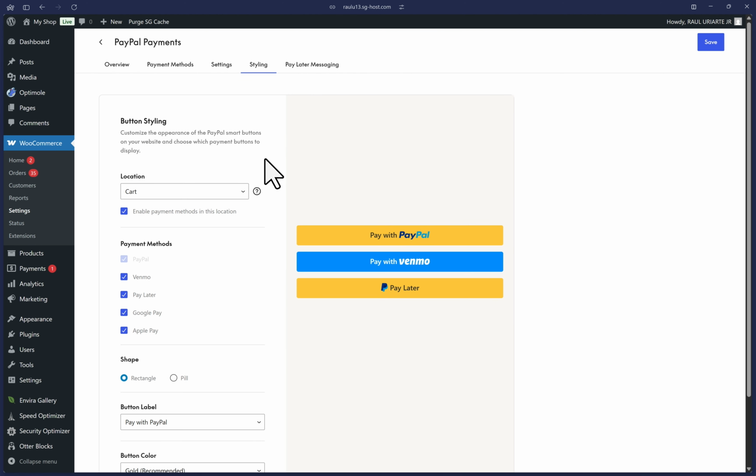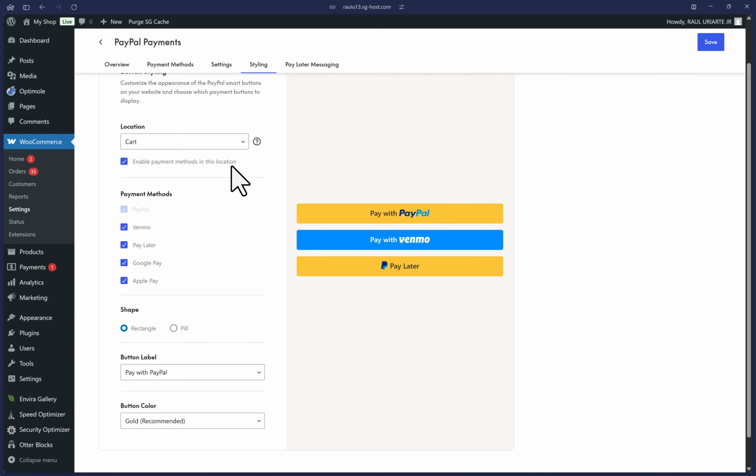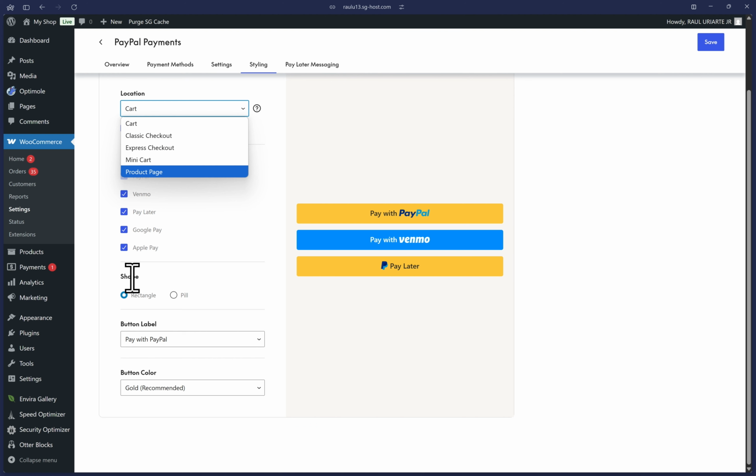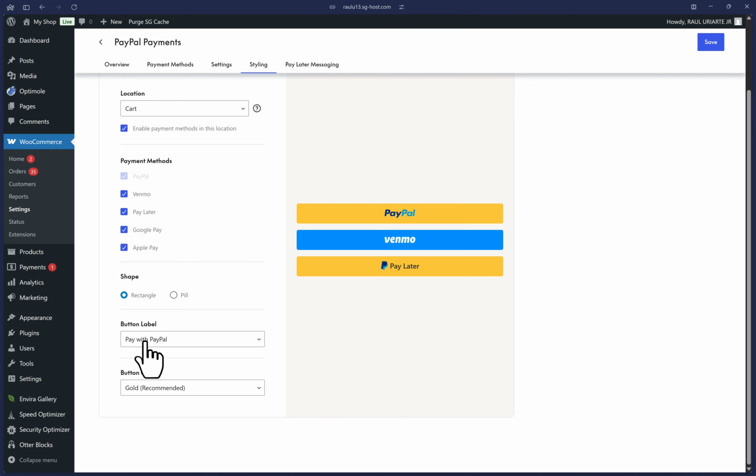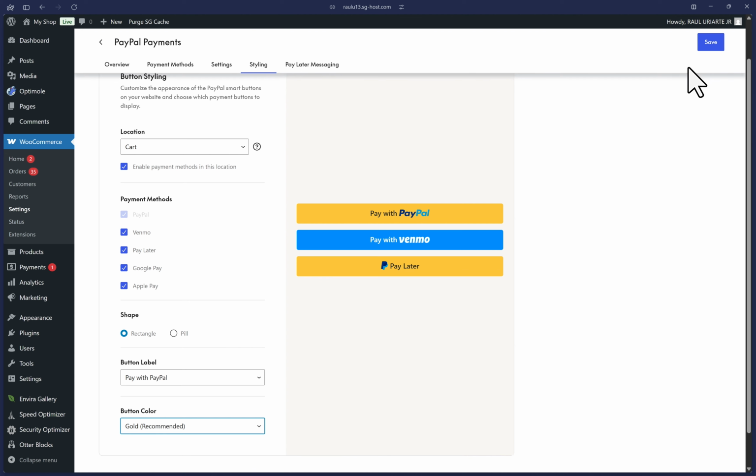This tab will allow you to modify the look and feel of your PayPal buttons. I'll leave mine as is, but feel free to change the preview location here, the shape down here, the label or colors to fit the needs of your website. Once you're satisfied, don't forget to save at the top right.